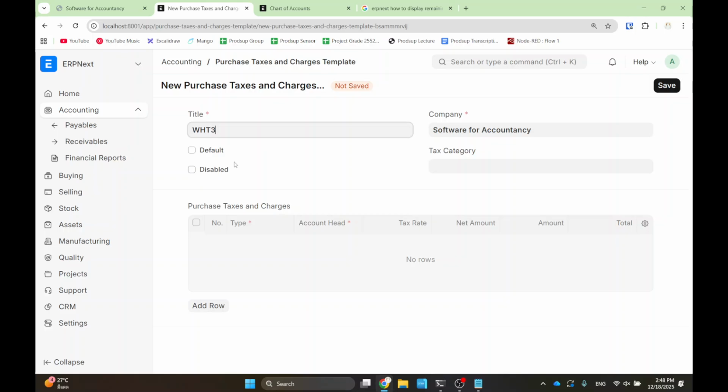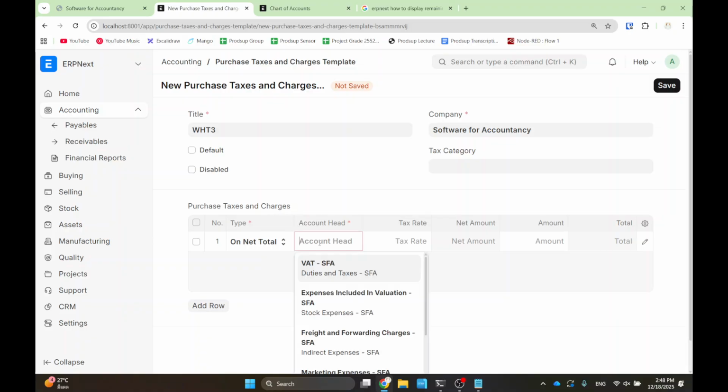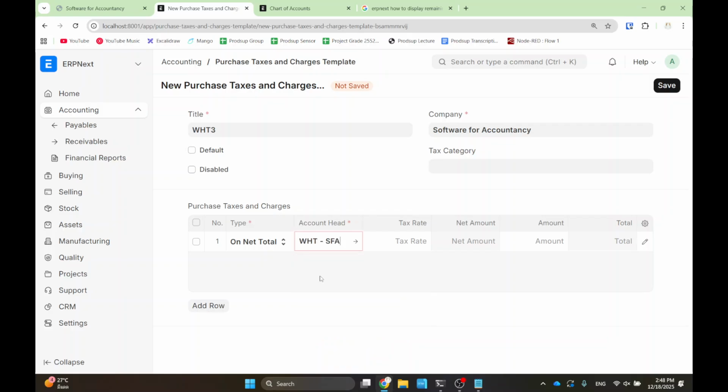Usually I just do 3%, because the withholding tax in Thailand is very complicated. There are many levels for different types of goods and services, so it's not always going to be 3%. So I do WHT3, which just means 3. Then I can add the row, with net total, and the account is going to be WHT, and the tax rate is going to be negative 3%. If you create templates like this, you can use them later in your purchase order without having to type things manually. So yeah, we can do that too.